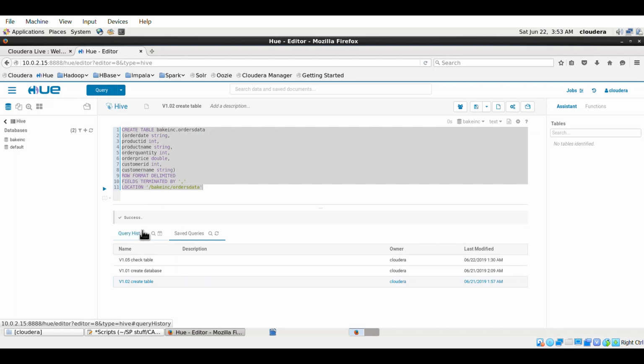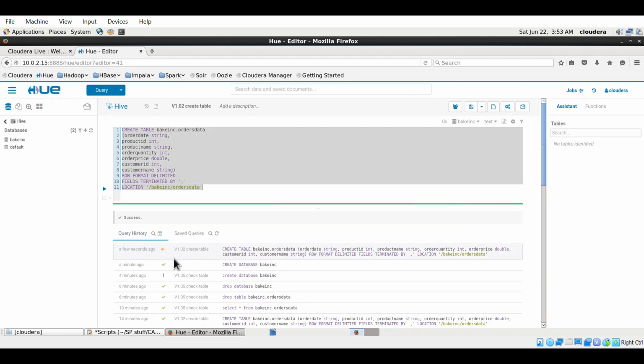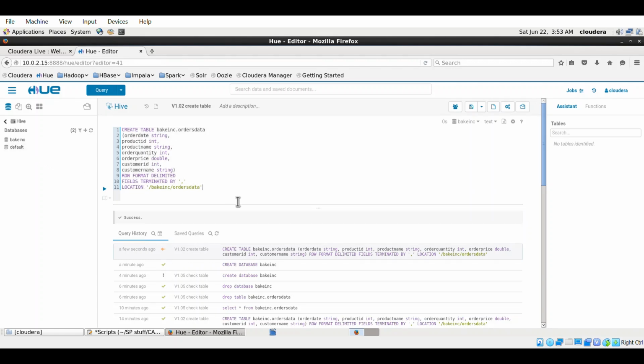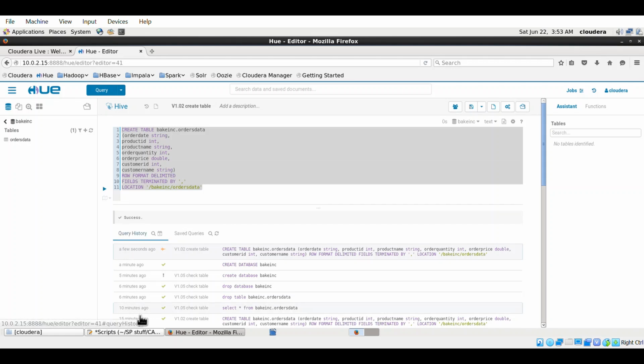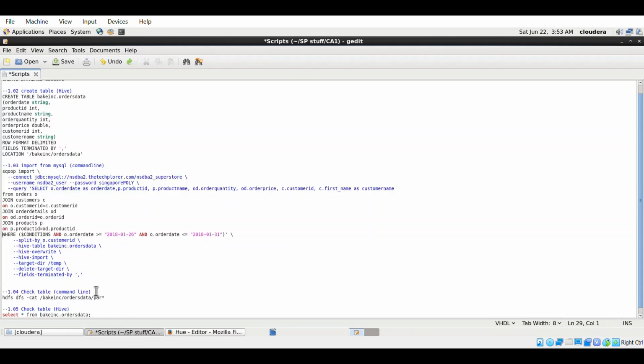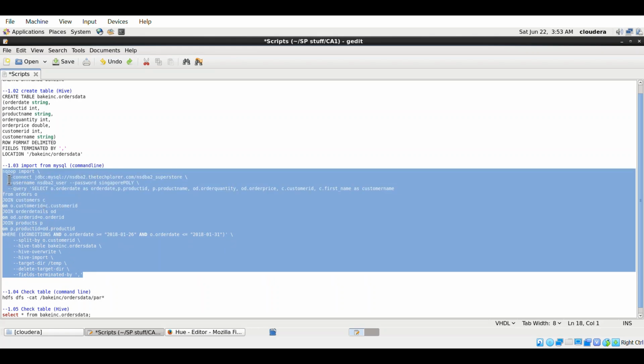So we will run our script. Okay, let's click inside and see. Okay, we can see the table orders data is created. Next, we want to proceed to ingest our data with another pre-written script.